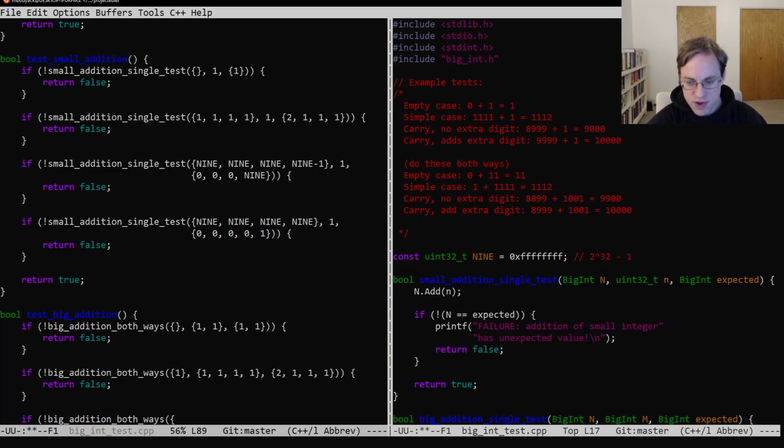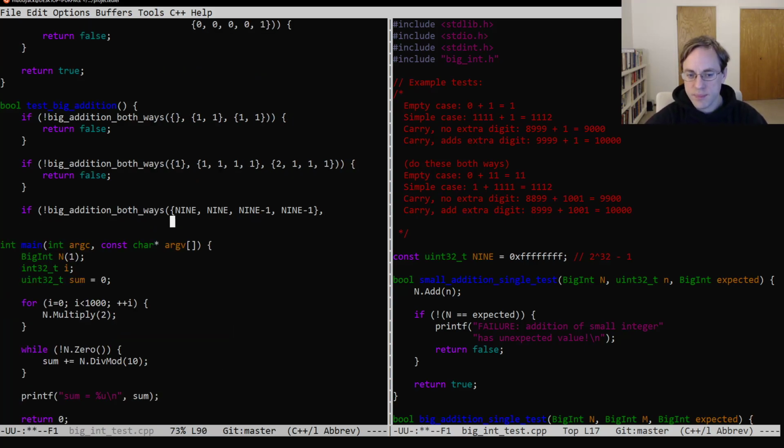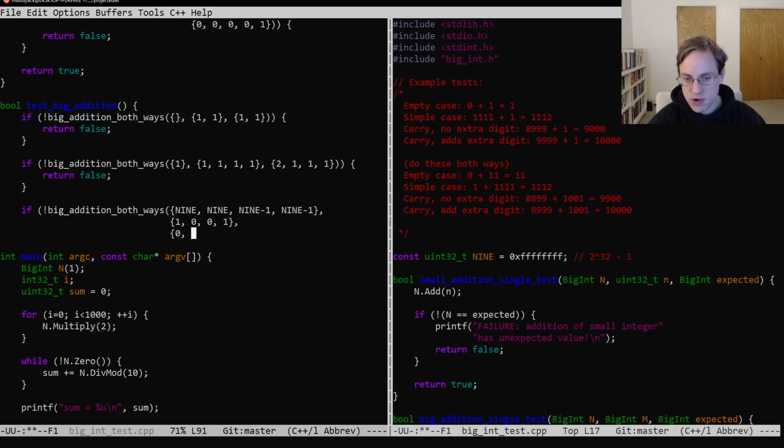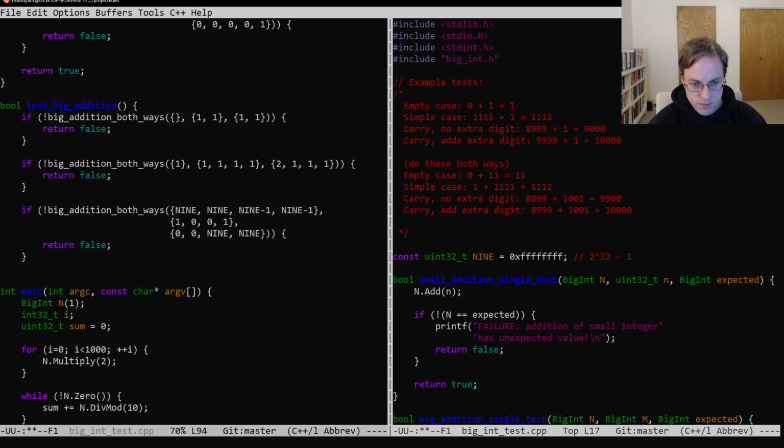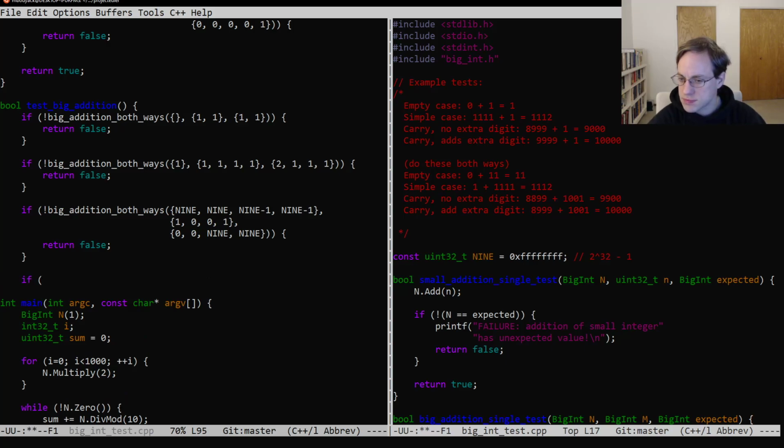Okay, so now we have 9 minus 1, 9 minus 1. And we're adding 1, 0, 0, 1. And the expected result is 0, 0, 9, 9. And that's not big addition both ways.